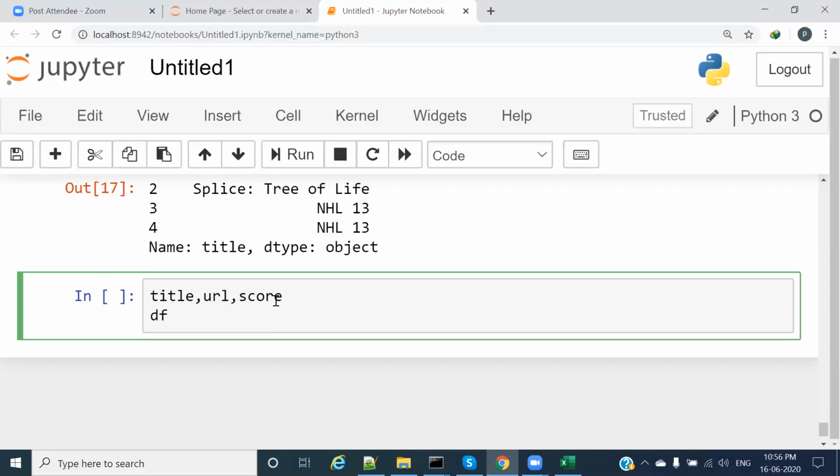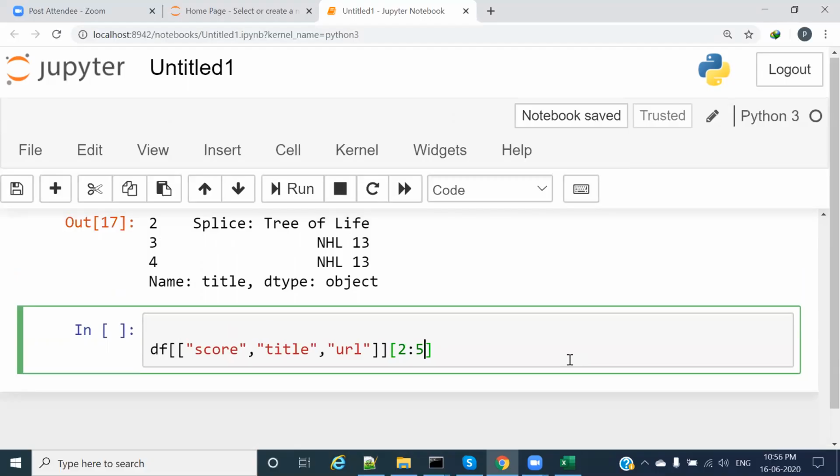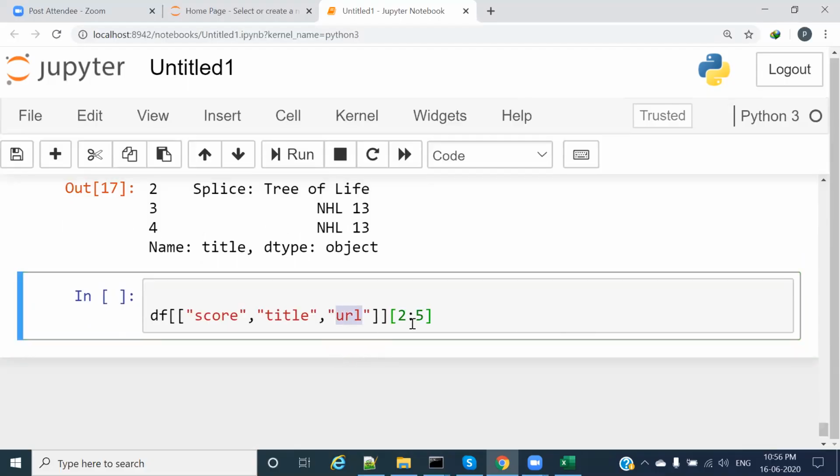So df is my data frame, and in this data frame, I need to use that list, meaning whatever columns I want. One is score I want, and title I want. Title I wanted to retrieve, as well as I wanted to retrieve the URL for that title. So like this, out of this title URL, I wanted to retrieve only 2 to 5 columns. So score, title, URL columns.